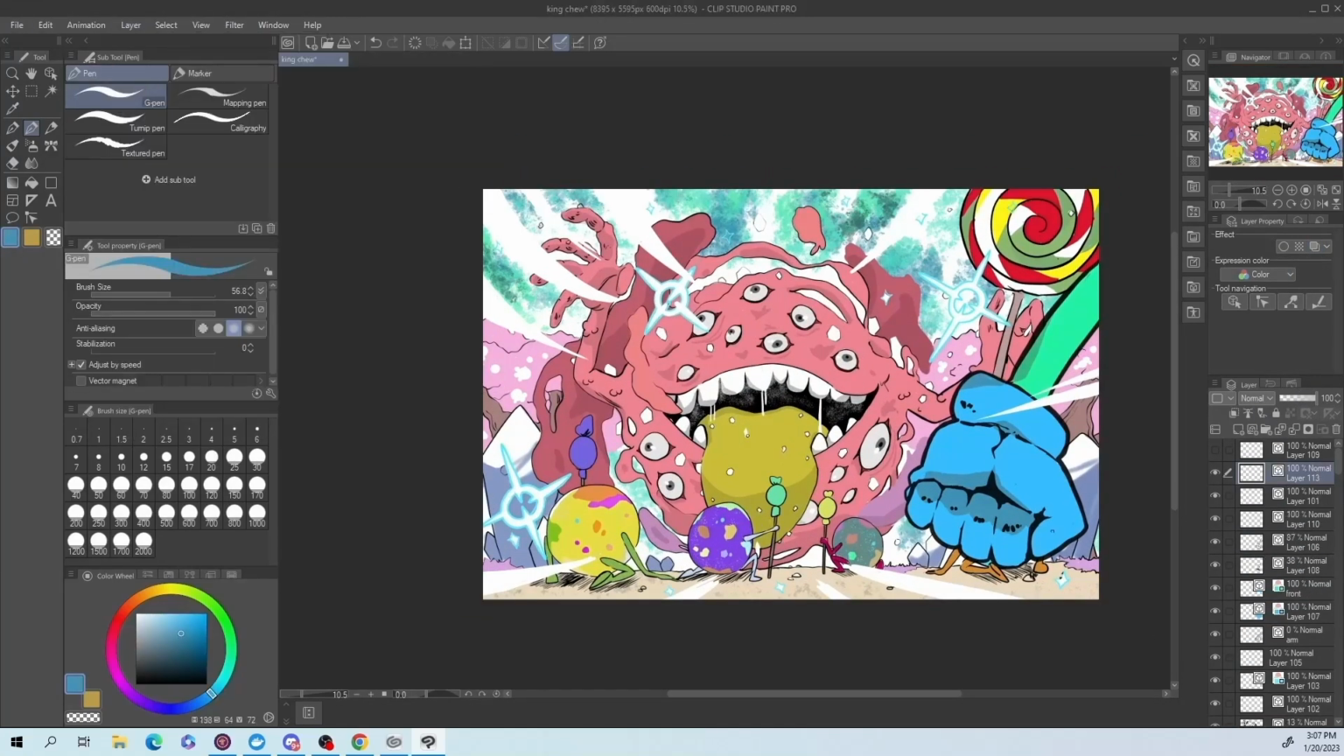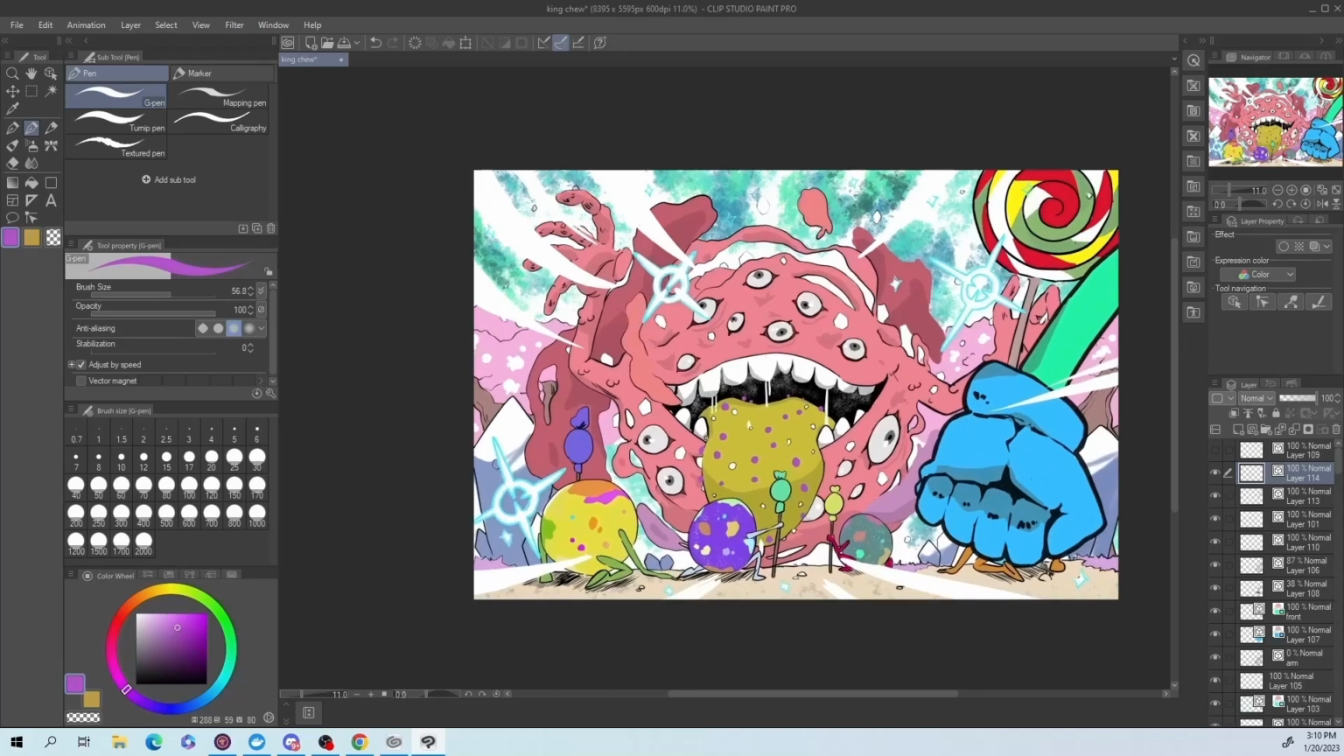So at this point, I've swapped the colors around. Everything really seems to pop, and I think it turned out pretty cool. Yeah, I definitely enjoyed it. It's very colorful, very vibrant.